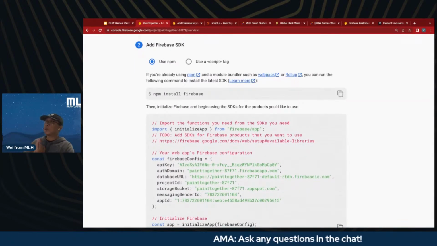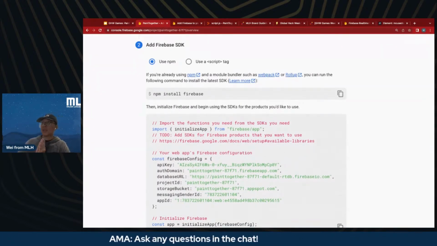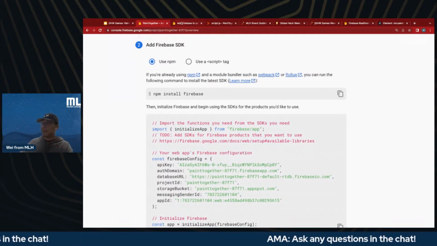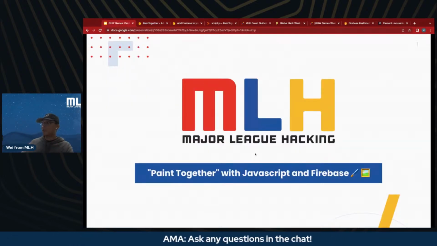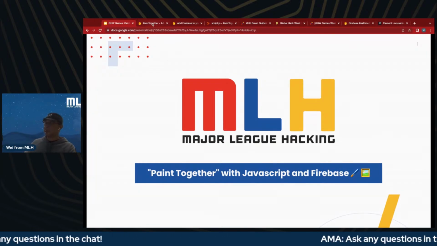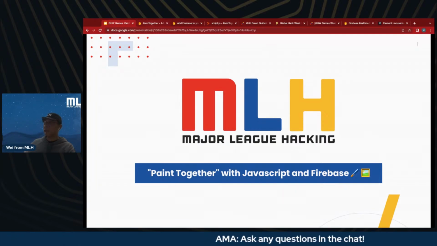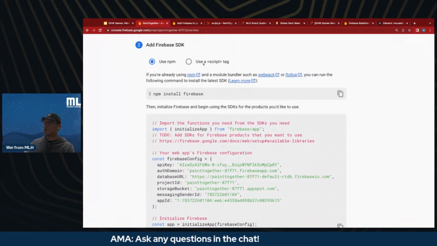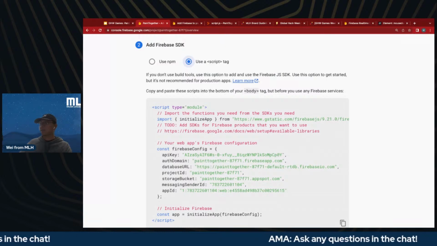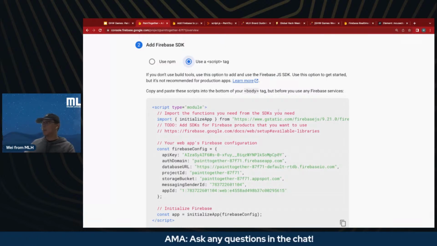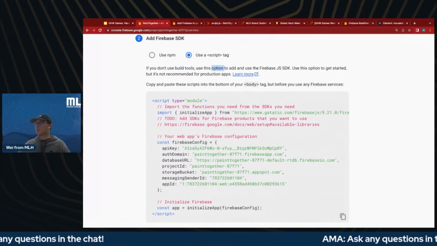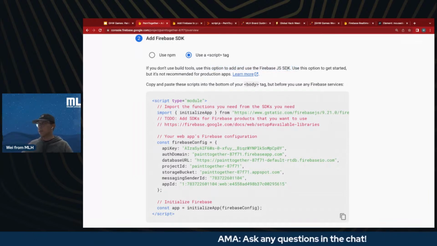Okay, so now we have 2 ways of installing Firebase SDK to the application, right? We can use npm or a script tag. But as you already know from our initial intro, we're going to use vanilla JavaScript, meaning we're not going to use any frameworks at all for creating this app. So what we're going to do is just use a script tag and import the necessary SDKs directly. All right. So I'm not using any build tools, so we're using this option to add and use the Firebase SDK.